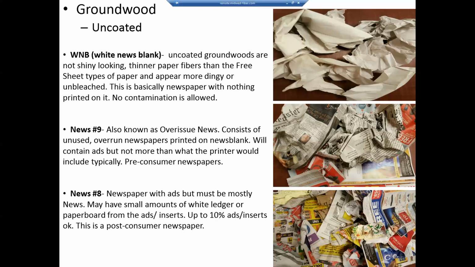Next is number 9 news, also known as overissue news. It is known as overissue because this grade is something that comes straight from the printer and never made it to consumer. Hence, it was overissued. These will often even still be folded and will only contain the ads that the print press puts in the paper, not the additional ones stuffed in at distribution buildings. This is a very clean grade of newsprint. Number 8 news, on the other hand, is post-consumer newspaper. This will contain more ads, other kinds of stuffers or inserts printed on white ledger and chipboard. It can have up to 10% of these ads and inserts.